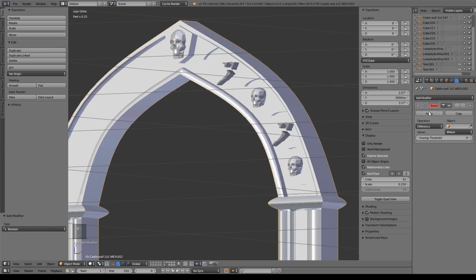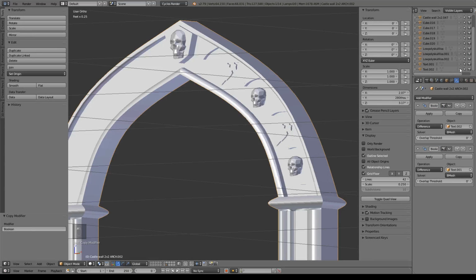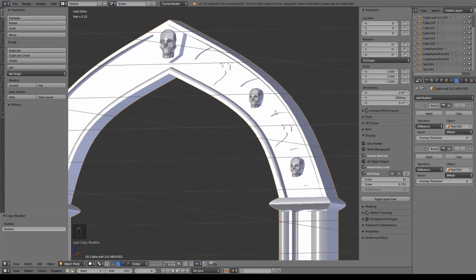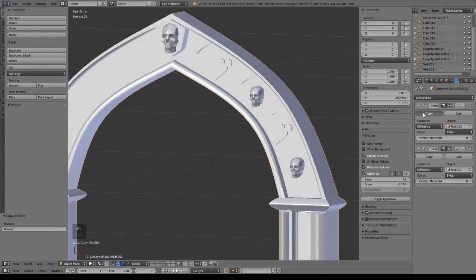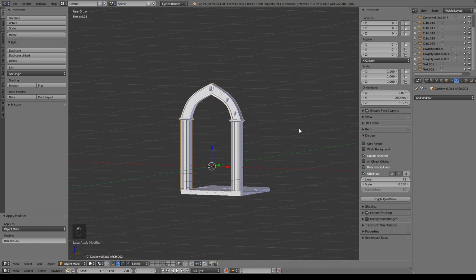And then for our lettering, like I said, I want to do Boolean, but we need to do difference. So we need 2 of those, text 2 and text 1. Hide those and you'll see that that cuts out. Make sure you like the depth. I think I'm pretty happy with that, so I'm going to go ahead and apply.